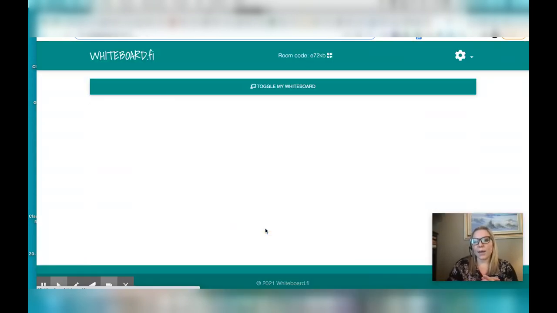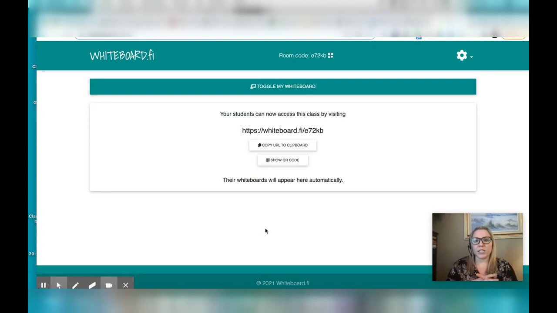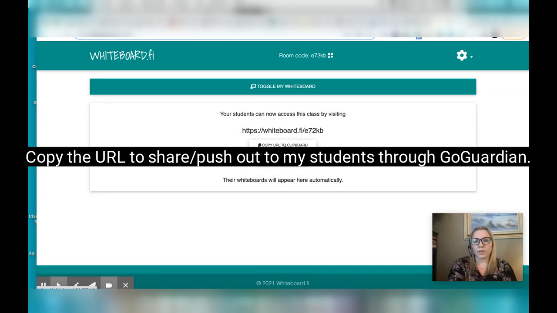And then I just create a temporary room. Another page pops up, and there's this option right here that says toggle my whiteboard. There's also a link or a QR code. What I do is I just copy this to my clipboard, and once that's copied, it says URL copied to clipboard.